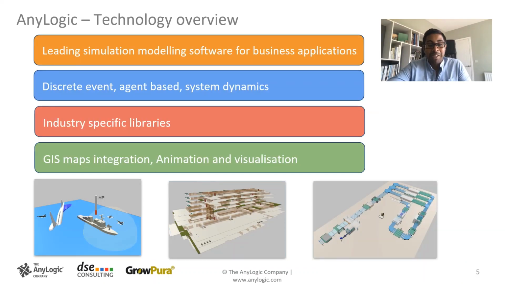Although many of our attendees on this webinar probably know AnyLogic really well, for those of us that don't, here's a quick introduction. AnyLogic is a leading multi-method simulation platform. It combines the three main simulation paradigms of discrete event, agent-based and systems dynamics modeling. It has a range of out-of-the-box features, including industry-specific libraries for process modeling, material handling, pedestrian simulation, and many more.